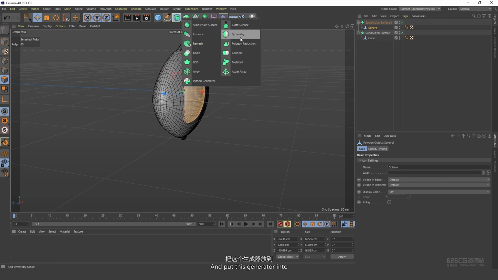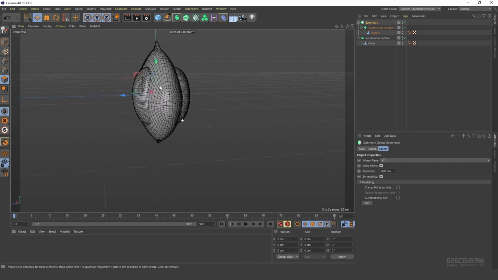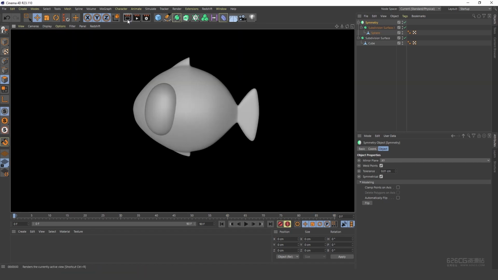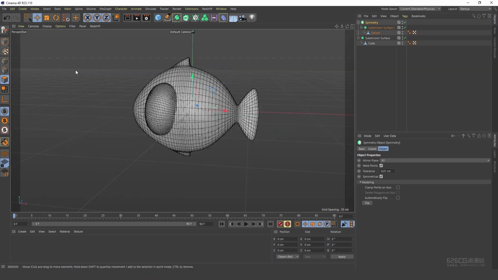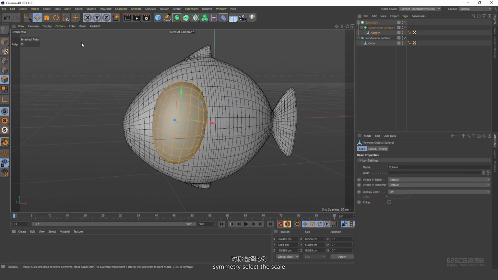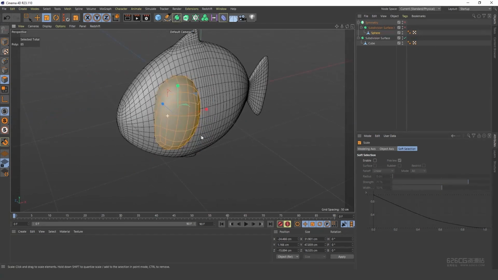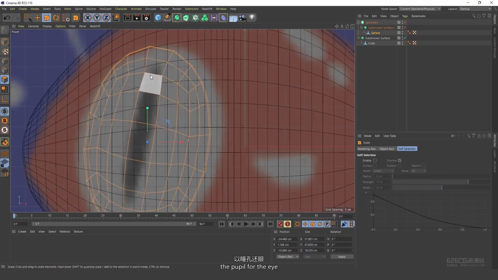And put this generator into symmetry. Select the XY display. We get such a fish. I will slightly refine the shape and make it more oval. Turn off subdivision surface and symmetry. Select the scale tool and narrow the shape of the eye a little. Excellent. Now let's create the pupil for the eye.